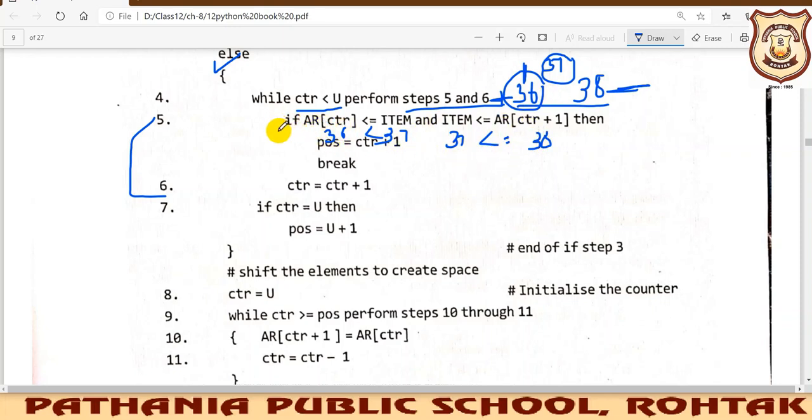Okay, if this is the condition, then I'll note down the position. The position will be like CTRL, like it was here, at the first position, and this is at the second position. So now this second will be the position of 37 and this will be the position of 38 if it could be. So that time I'll be noting down the position where it has to be inserted.